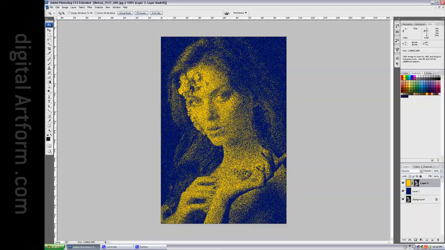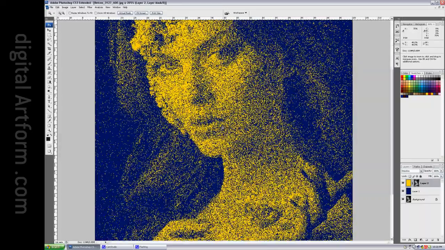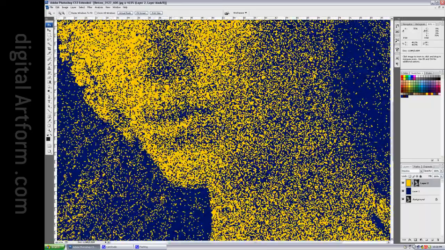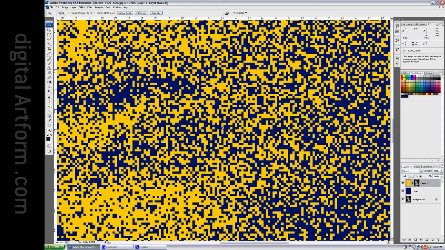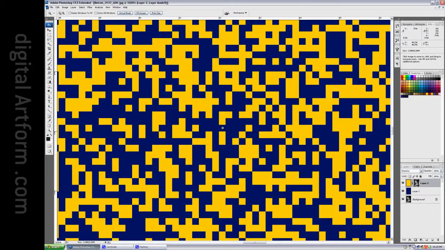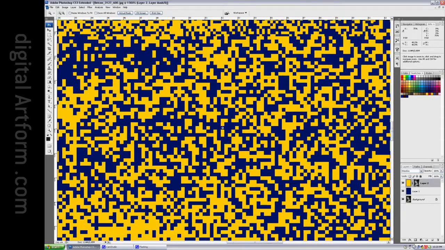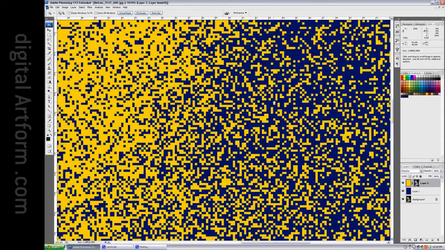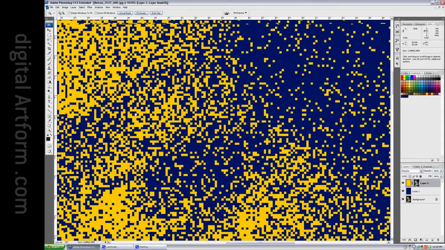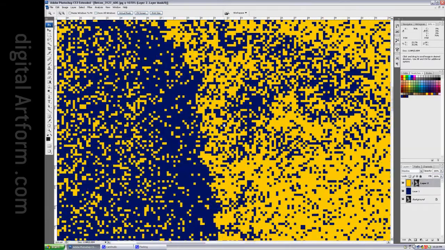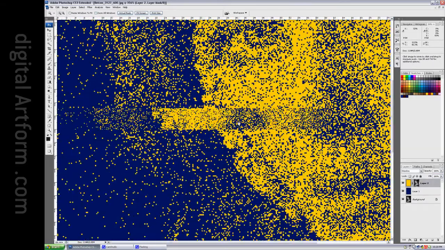If you want to get a close look at it, there it is. It's pure point density that's controlling what it looks like.